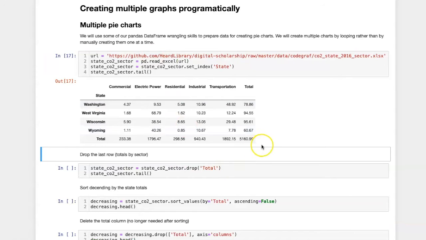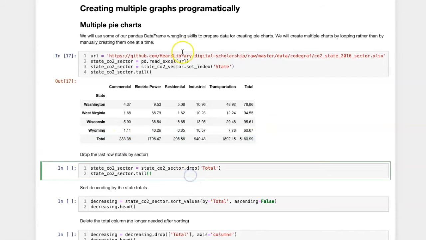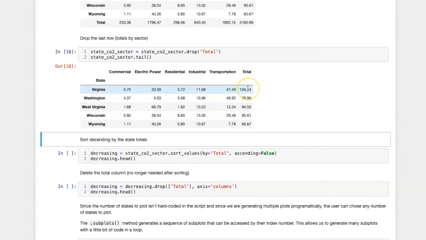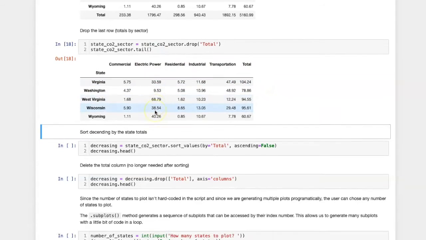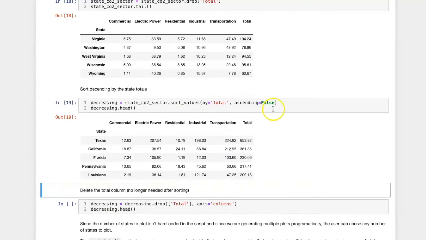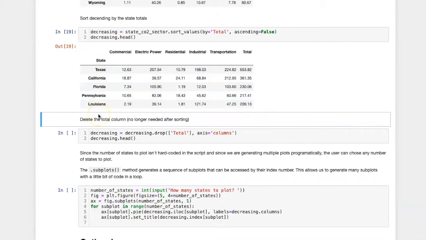I'm showing the bottom of the table here. We see that there's a row that we don't want called total, so let's drop that from the table. I can use this total column to order them from the state with the highest CO2 emissions to the lowest, and I will do that using the sort values method with ascending equals false because I want them to go from highest to lowest. So here are the first five largest CO2 emitters.